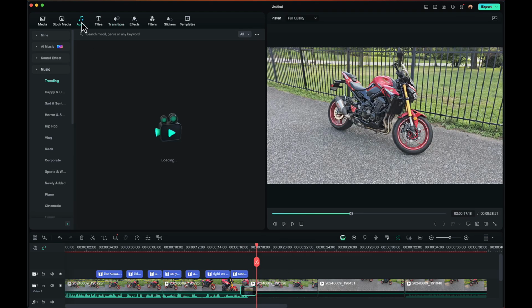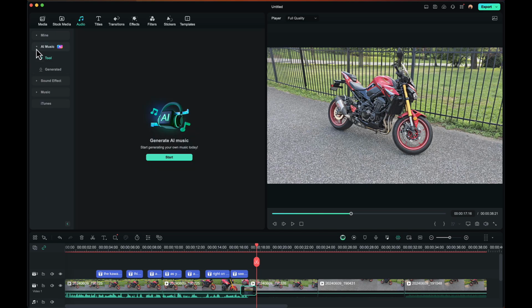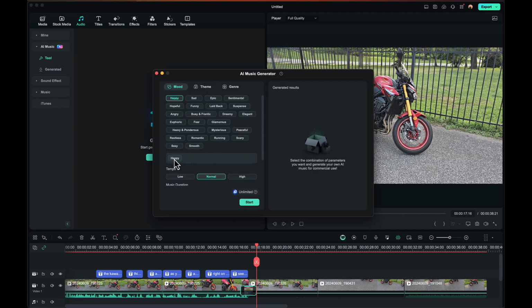So if I go to audio, over here, we have the AI music option. Okay, and then there's an AI tool where I can click on start, which is going to generate AI music on the fly. So tap on start, and look at this. You can pick what theme you want. So I want the tempo to be high and I want the mood to be epic, then I want to go to the theme, and I want something to do with cinematic or drama.